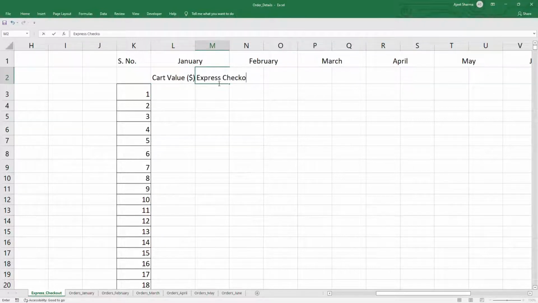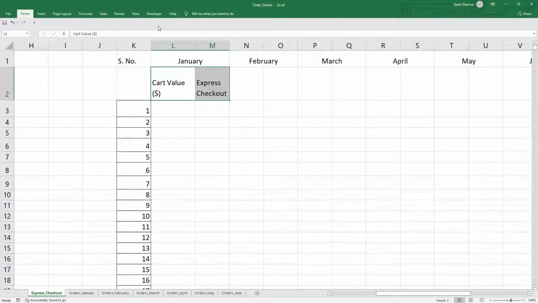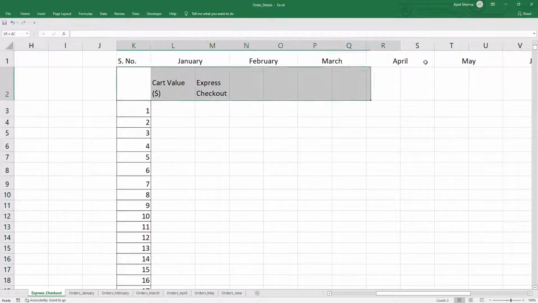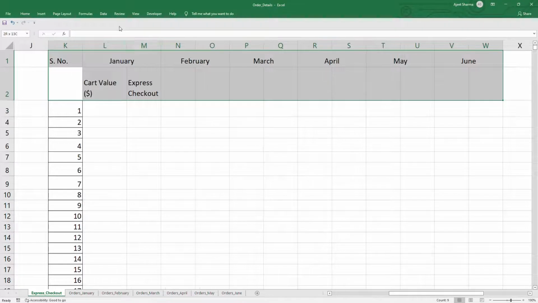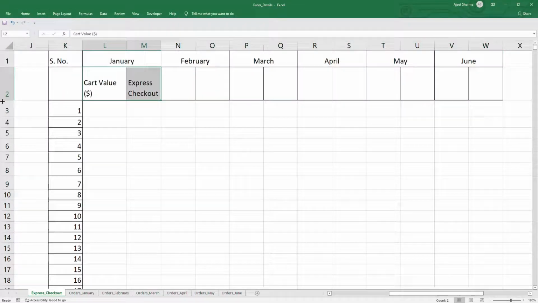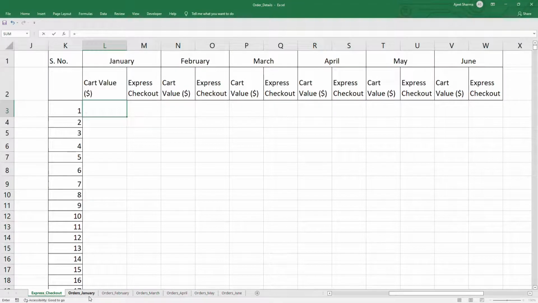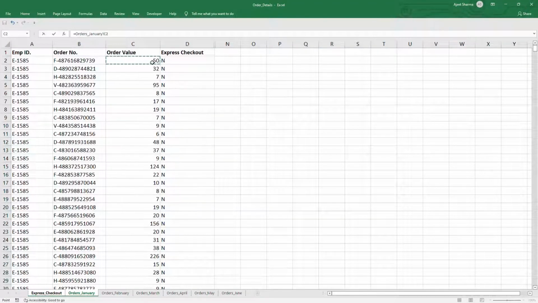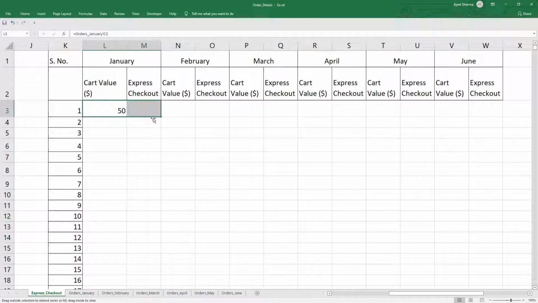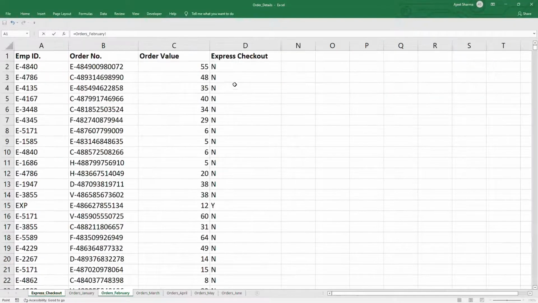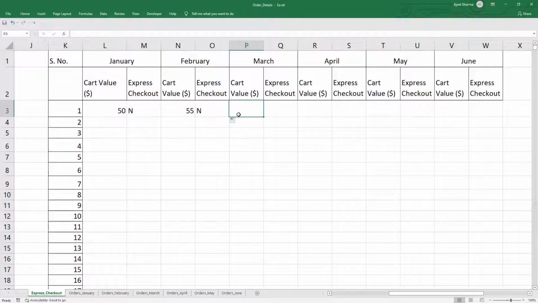For each month, we will be creating two columns, cart value and Express Checkout. Since order numbers for all the months are different, we will be getting the orders data added against a serial number column for all these months. The cart value column holds the data for the order value, while the Express Checkout column captures whether the payment for the order was completed using the Express Checkout method.